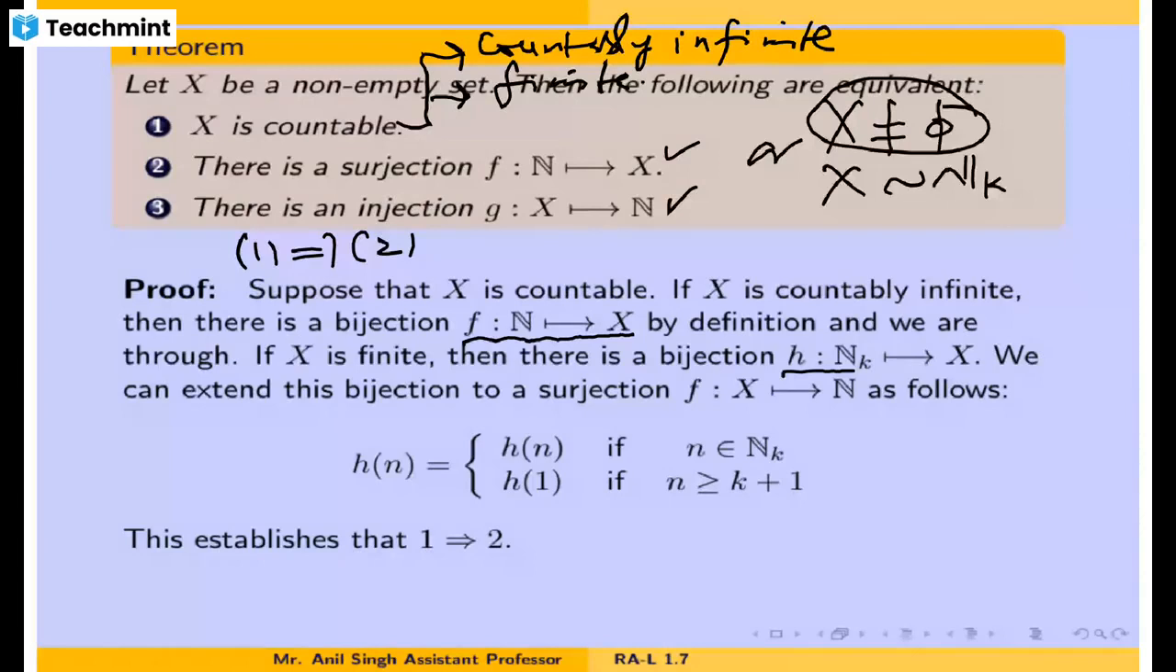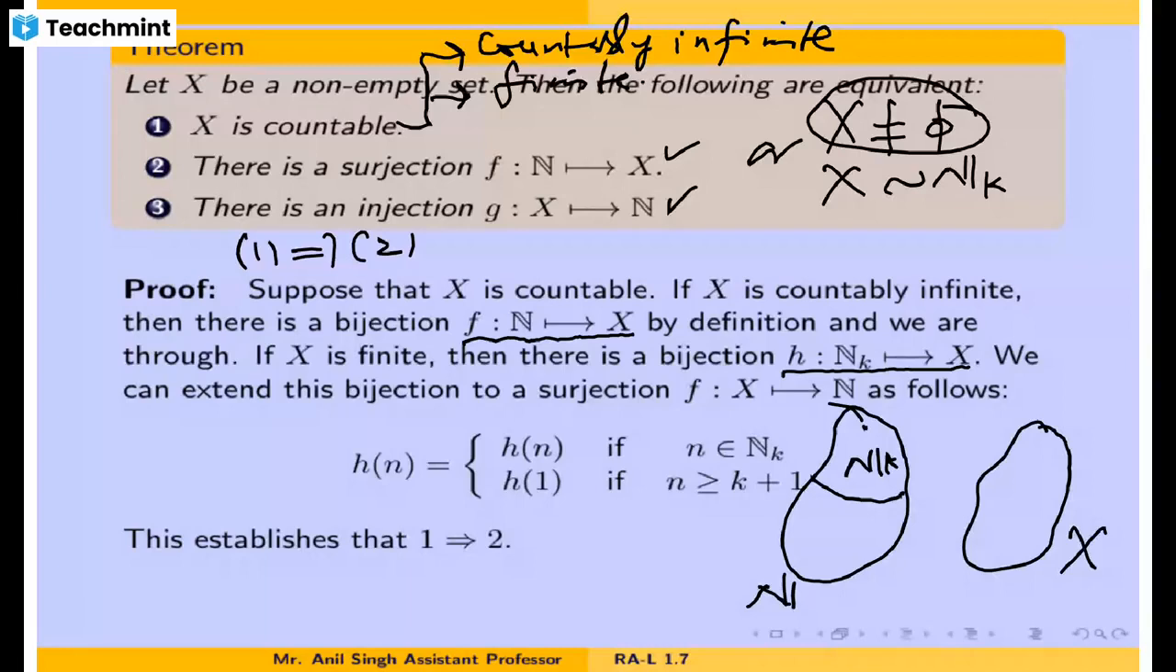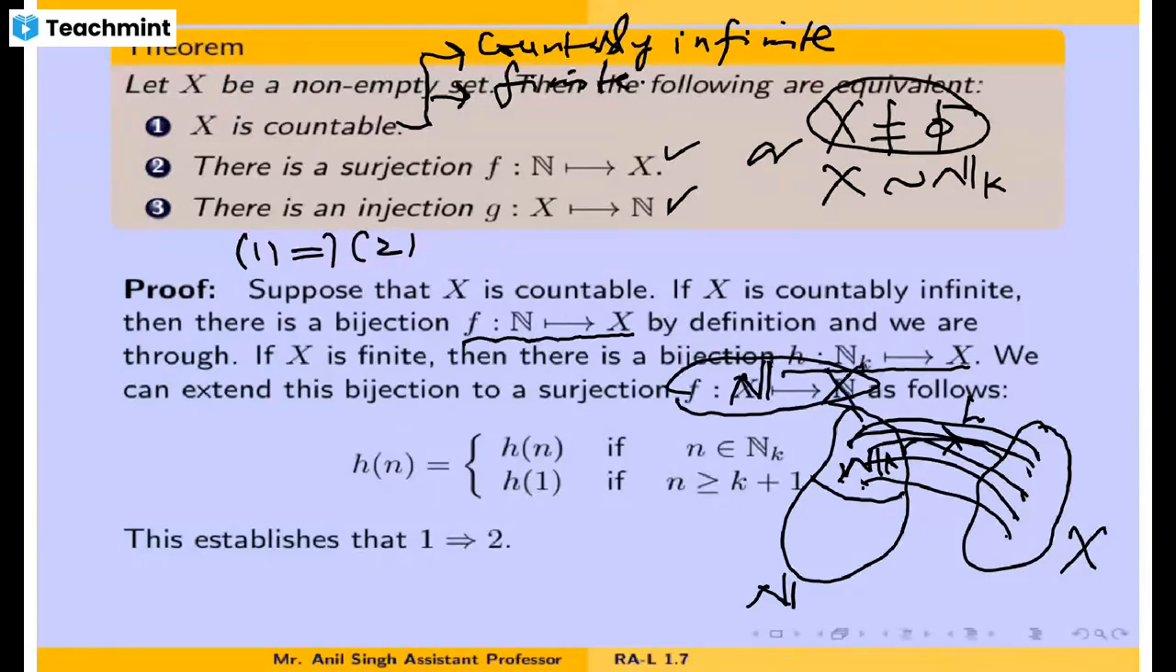But we require a surjection from N to X. We will extend this surjection from N_k, defined by the following function. How is it being defined? Let me draw it. This is N, and this is X. Already h is from N_k onto X, and in X, each element has a pre-image. This is a surjection: each element has a pre-image in N_k. What we want is a surjection from N to X. The notation has to be N to X.